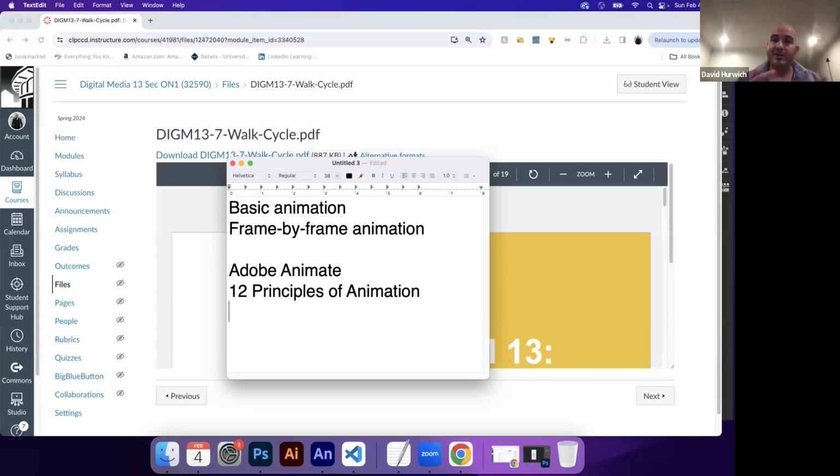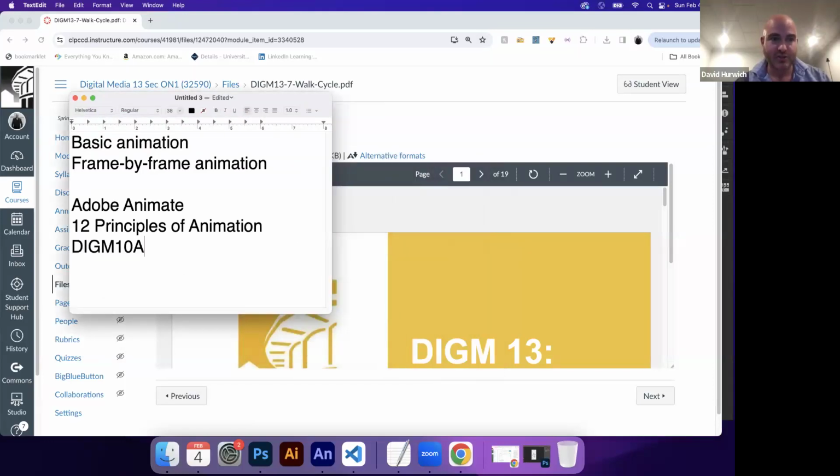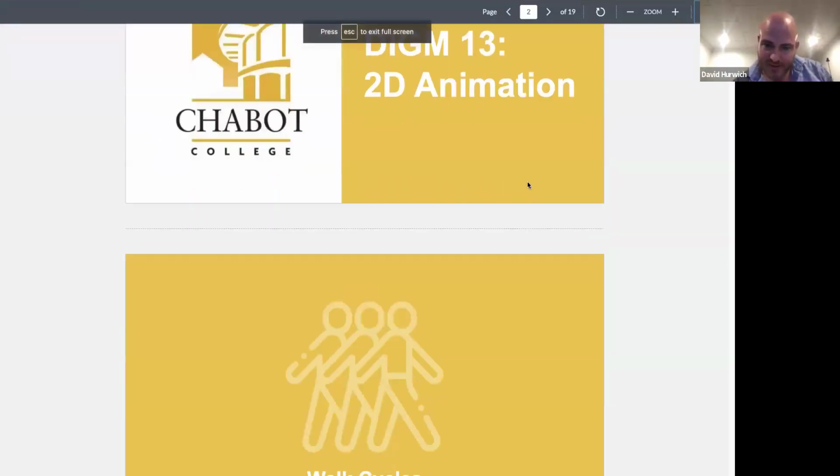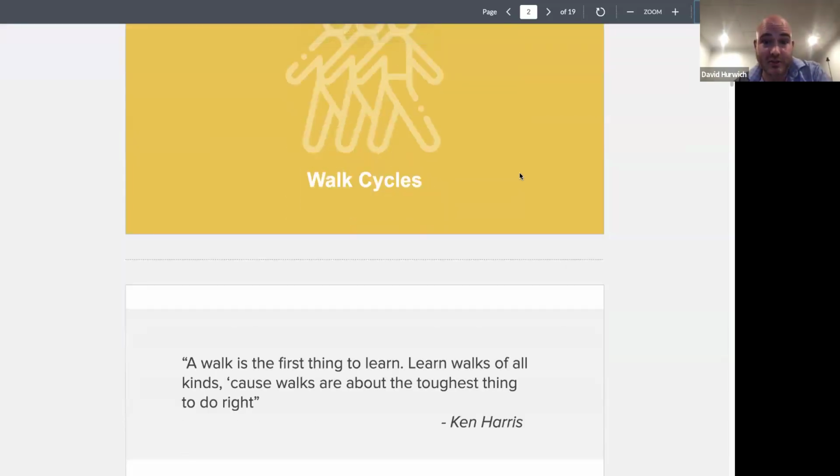So this is another step in creating two-dimensional animation. This is usually what I teach in my 10A course. This course itself is kind of a little more of a, hopefully you've had some background. This course is kind of really meant to be sort of a secondary class. But one thing that we're going to do this week is really practice walk cycles.